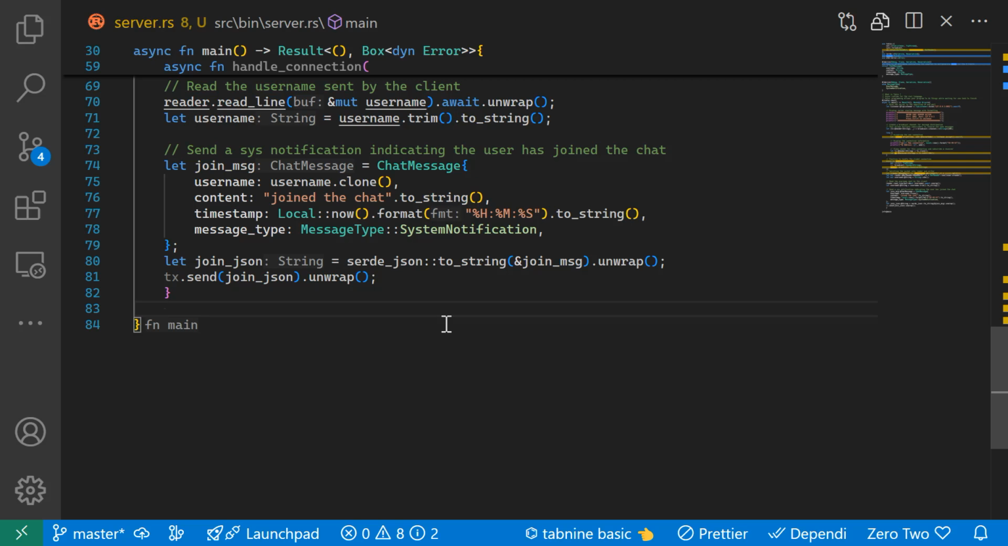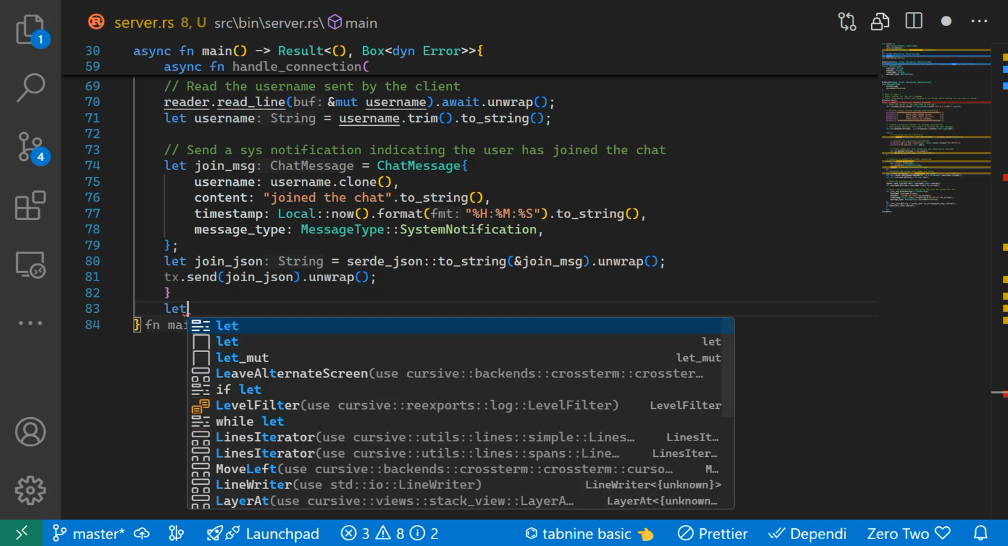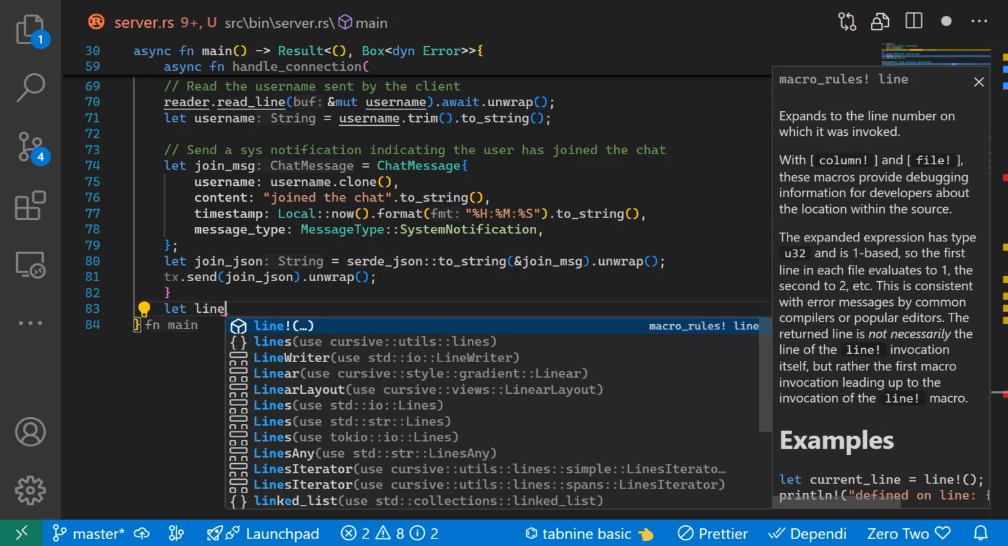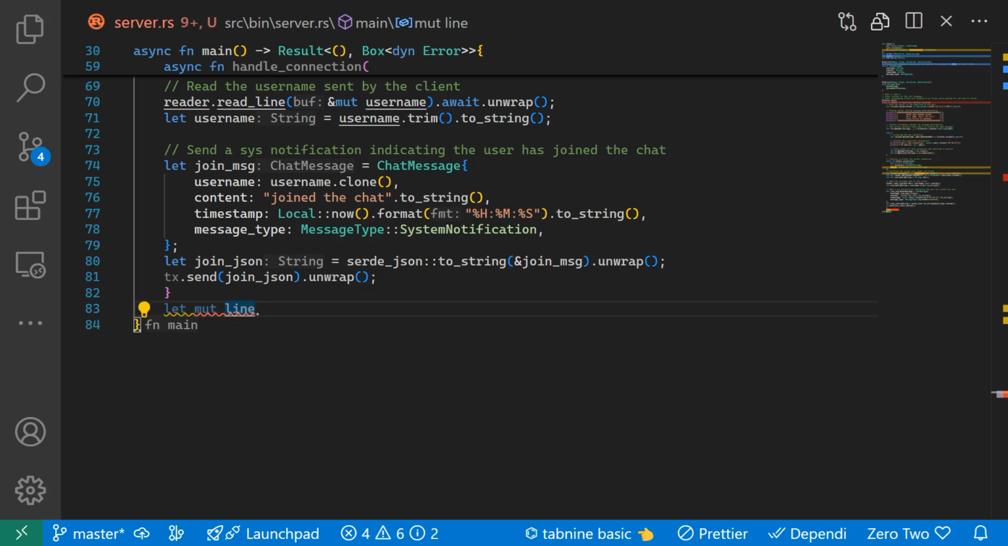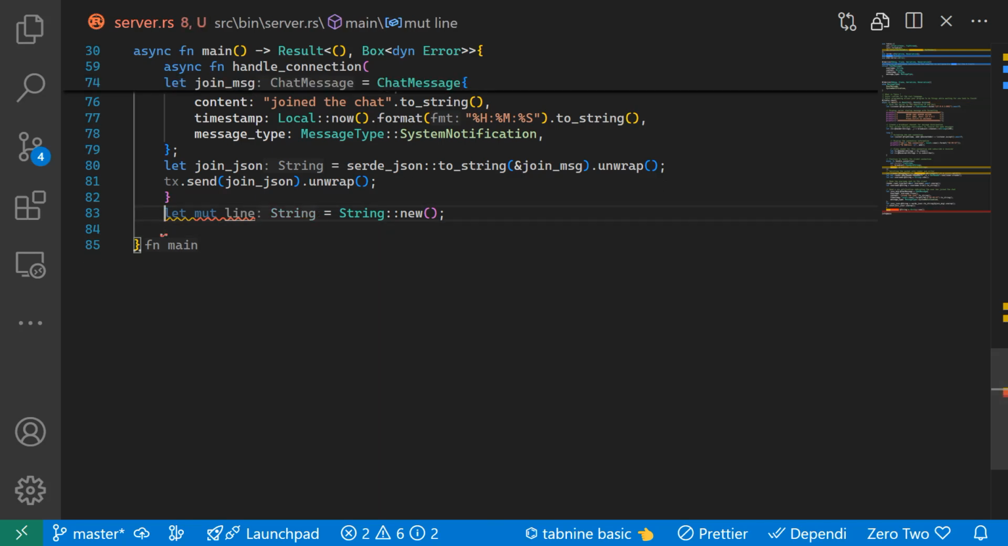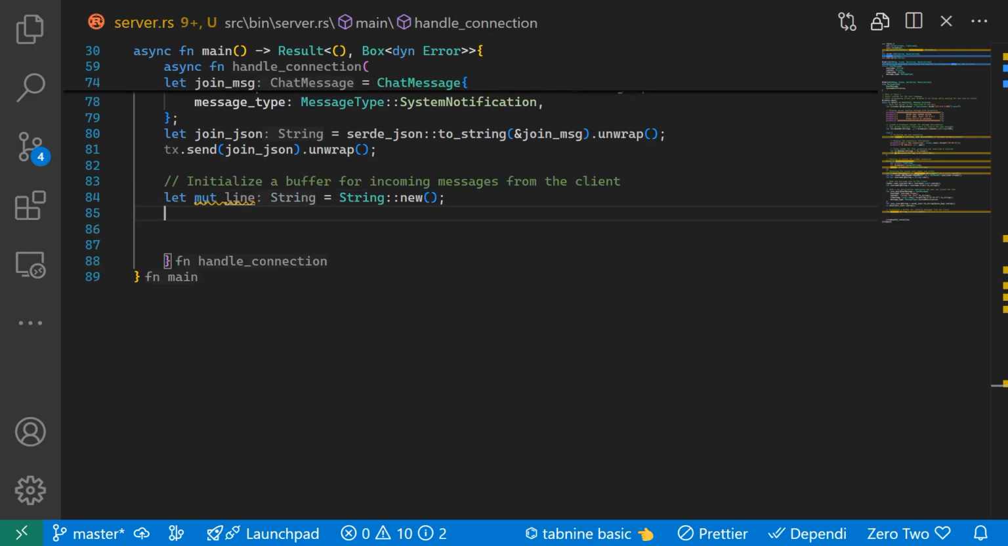So what I want to do next is initialize a buffer for incoming messages from the client. So I want to have a line. Let's make it mutable because that's going to change, right? Lines can change. So let's String::new. So that's a mutable line, a variable here. That's the first one.